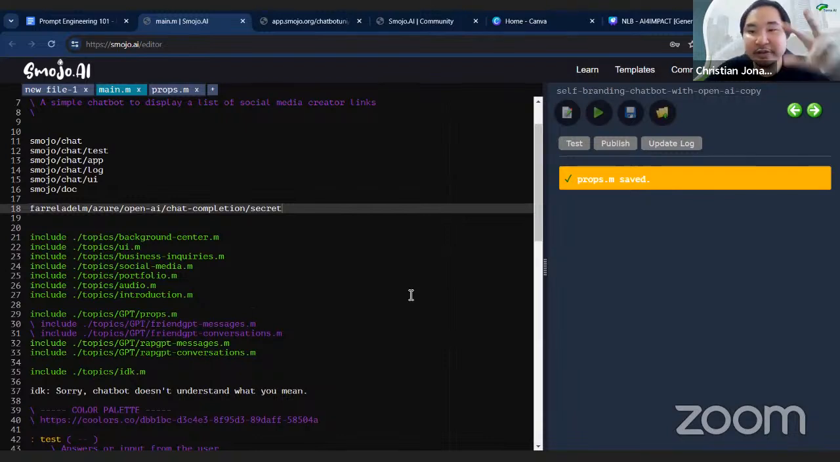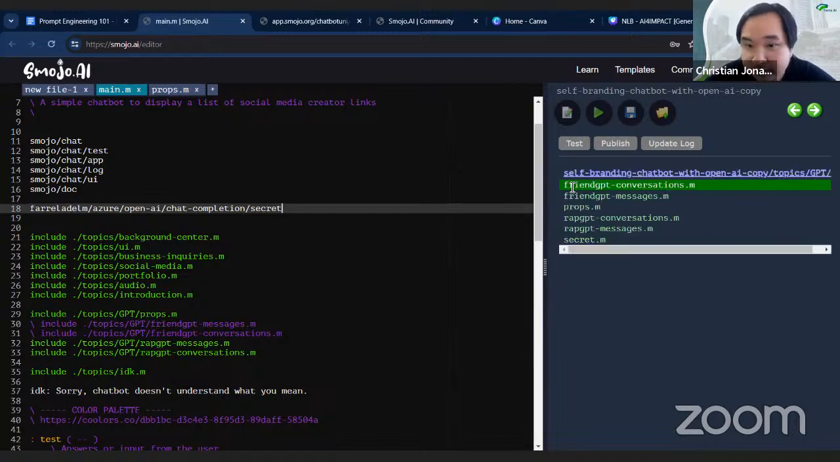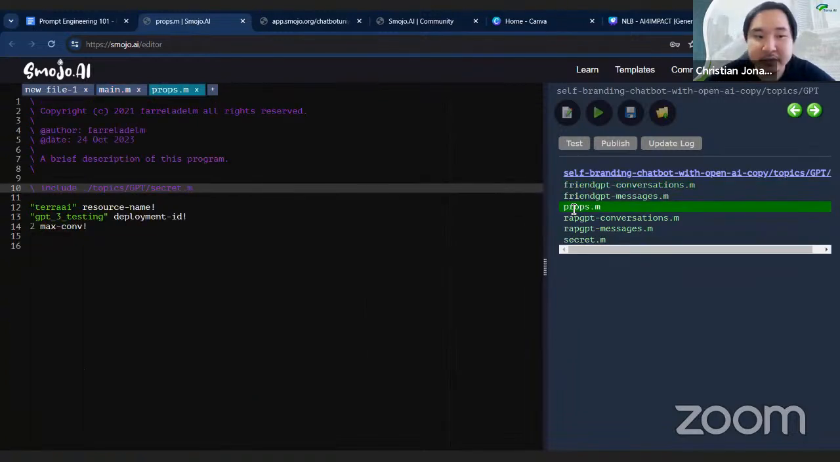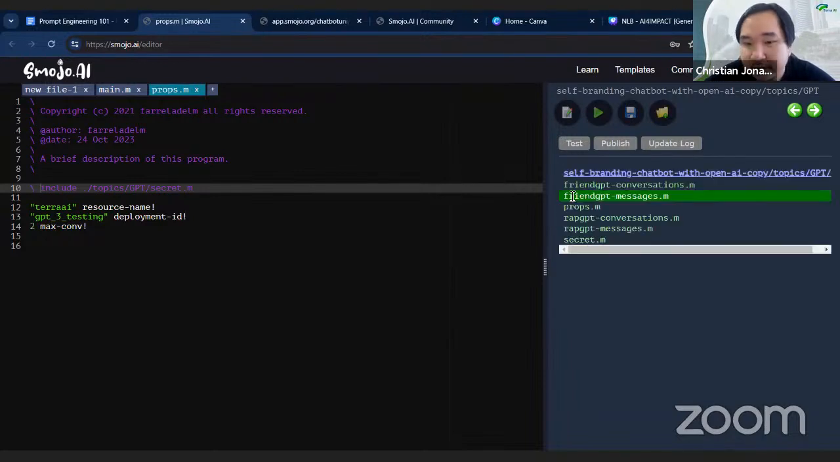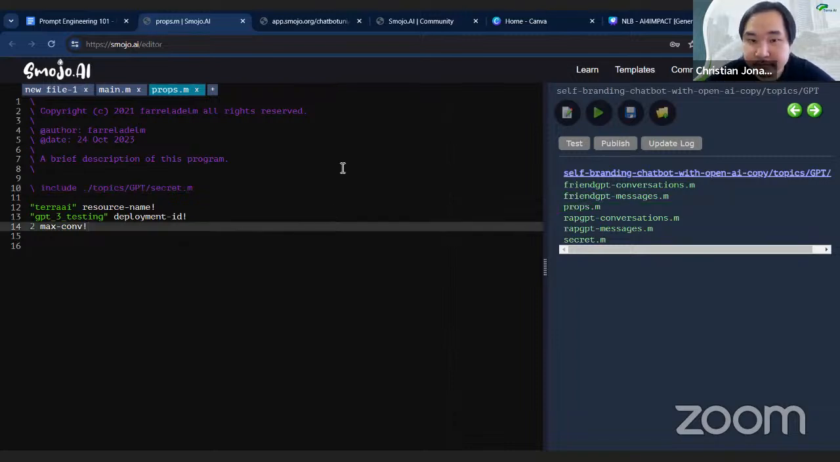Please follow the instructions carefully. You can also pause and then rewind on YouTube. If you download and then change this one to secret, there should not be any error, unless we did something else. The props is on GPT and then props.m here. Again, on your main.m topics, GPT, props.m. So this is where you can switch on your GPT mode.